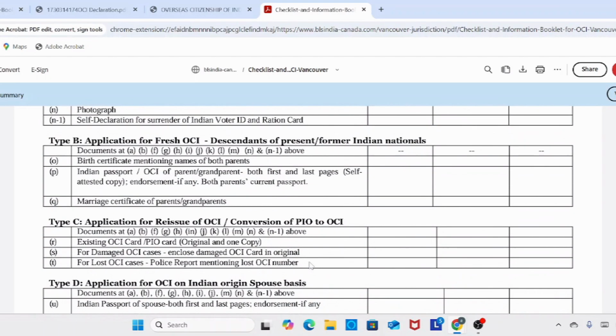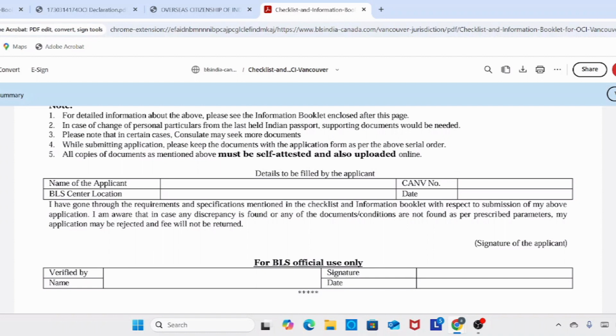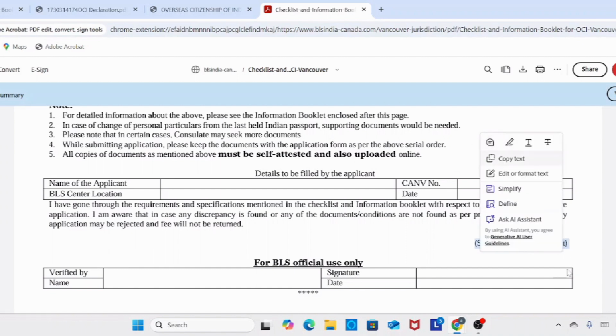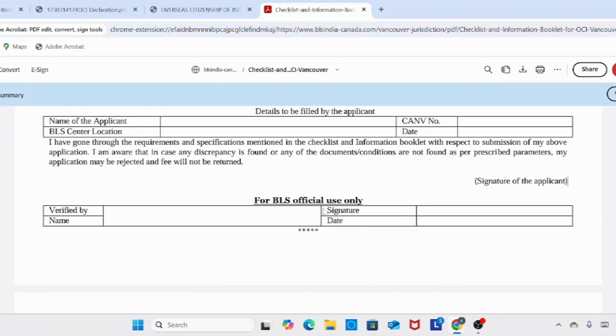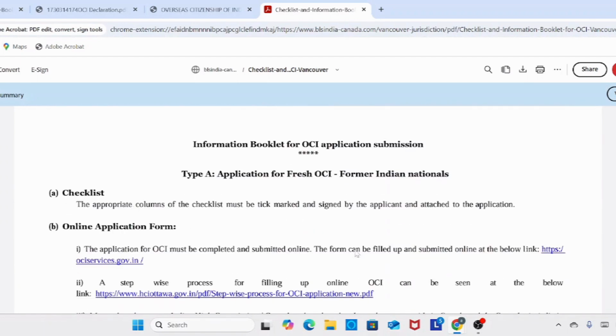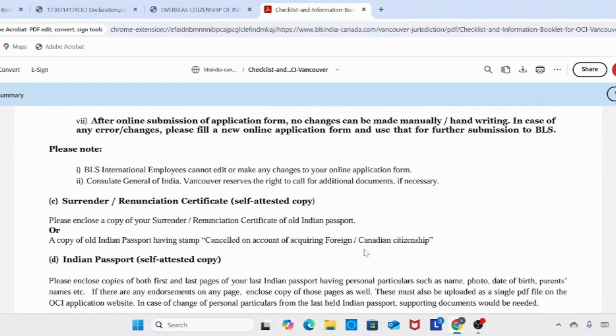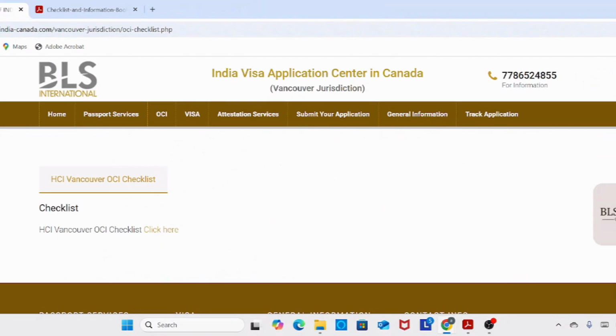this one is not for you. Details to be filled by the applicant: name of the applicant, CANV number. When you fill out the online application, you will see the CANV number, the BLS center location like Toronto, Edmonton, whichever one is near to you, and date. And here you need the signature of the applicant. And for BLS official use only, do not use this one. And if you want, you can read all the instructions from here.